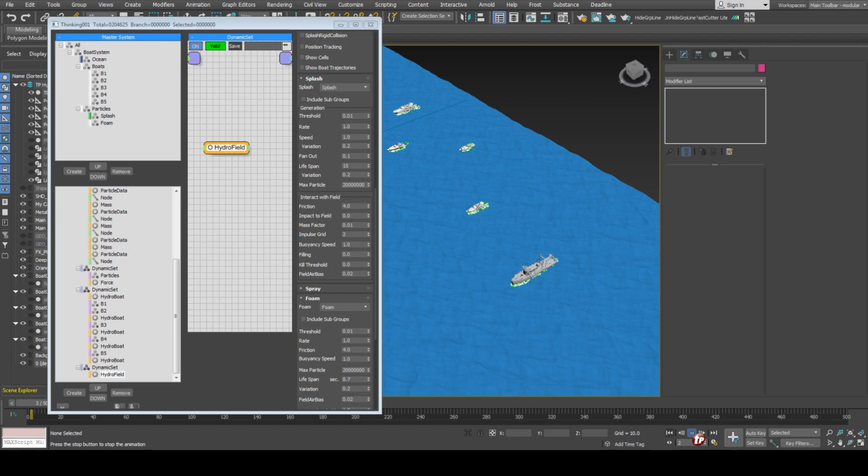So you can use different spline travel path for different board and different speed using different hydroboat node. This way you can control, or you can also use different surface plane for each boat and different hydrofield for each boat.